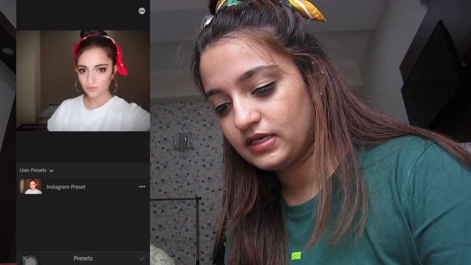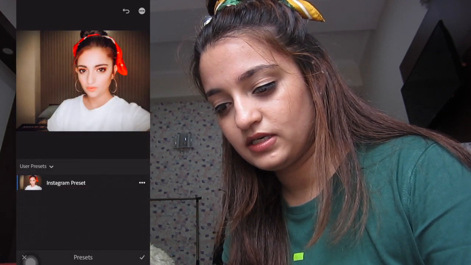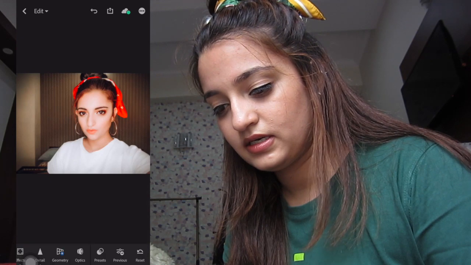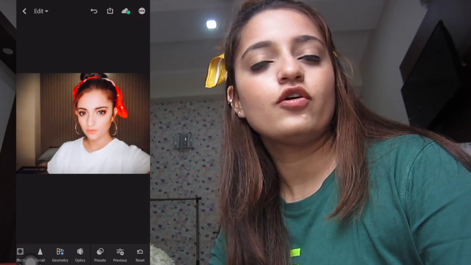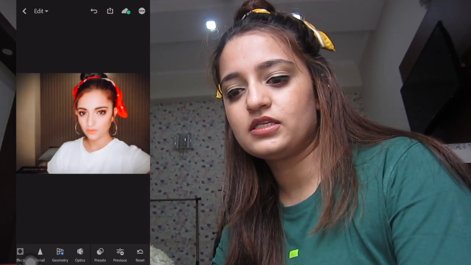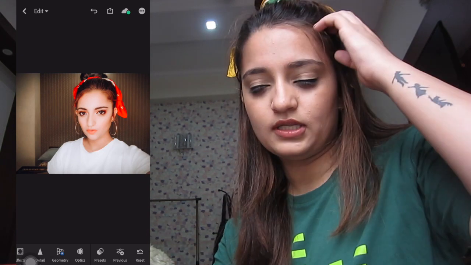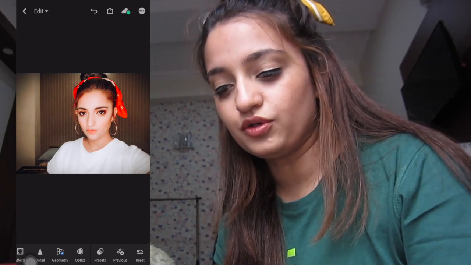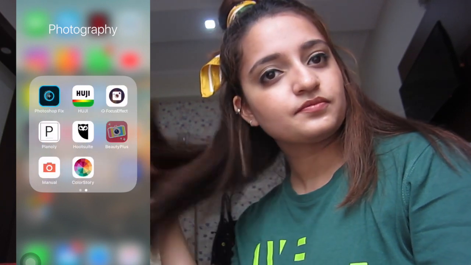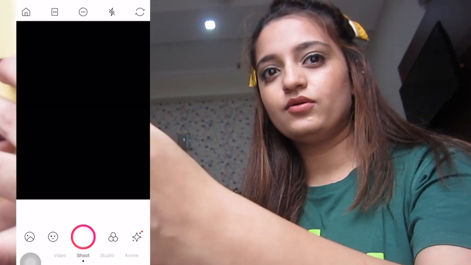So I'm going to go on to preset. I'm going to click on my preset. So for selfies, basically this picture is already clicked on the application I use, which I'm going to show you. So I use Beauty Plus, and I go on to the camera, and you can see this is how I click.